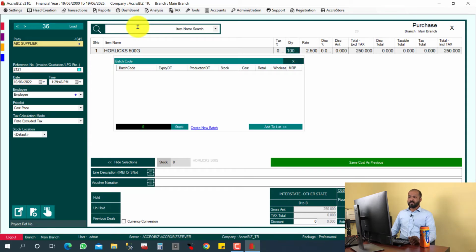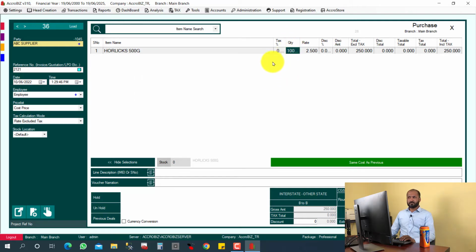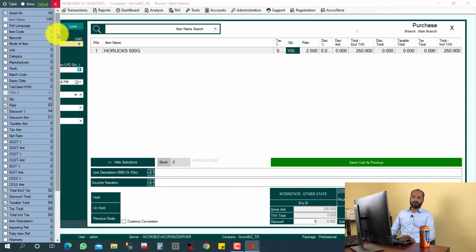So when I enter the quantity, the batch manager will come. But before that I want to show you here, presently it doesn't have the column for expiry date, batch number, or production date. It doesn't have the columns. I need to enable them first. I can click here, enable or disable columns. There you can find expiry date and batch number. Production date I don't want to add here. This is enough. Just close it.